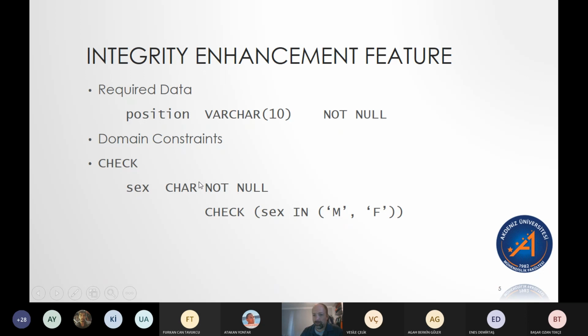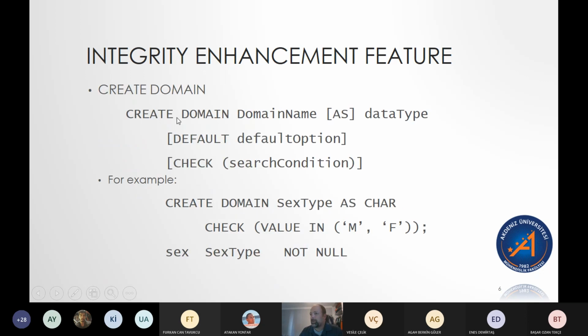Okay. All right. Some other things: we could also create a domain, right? If we wanted to have a domain that might exist for multiple columns or in multiple tables, we could create a domain and then just use that domain instead of just putting it in the table itself.